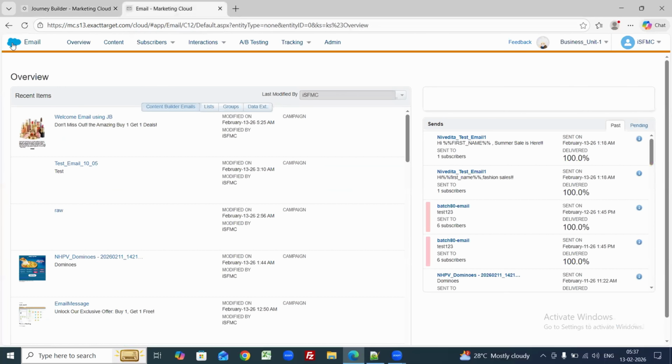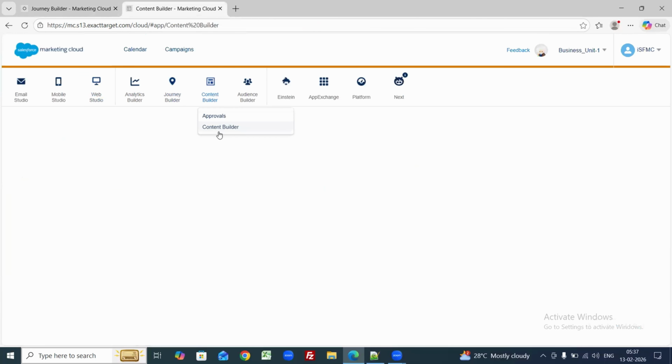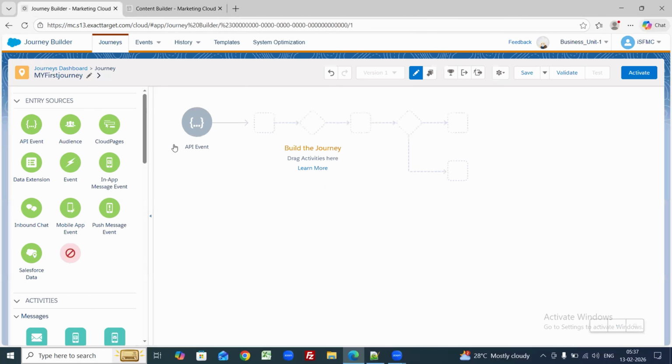Here I'm going to trigger this API event. But first I'm going to create an email. In the next tab, I'm going to open the Content Builder. Basically, the main use case of this API event is to trigger the transactional messages or the messages which need to be triggered immediately. Let me refresh this page.